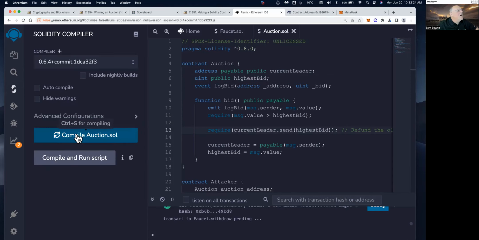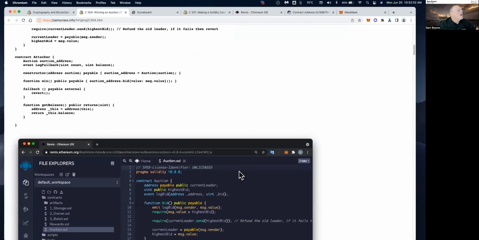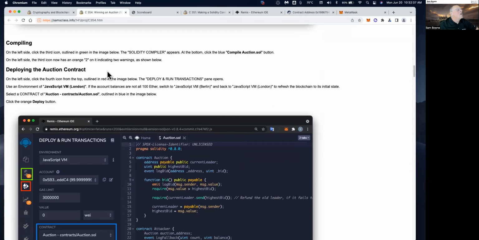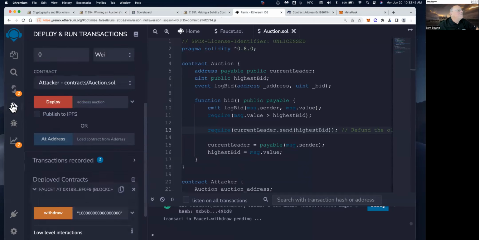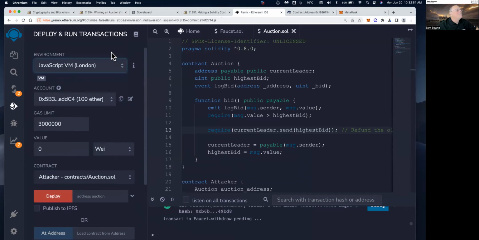So you compile the auction. And I think we're going to deploy this one on a local JavaScript machine. Let me take a look. Yep, we're going to put it on a local JavaScript simulated blockchain. That's good. That's faster and easier than MetaMask. So we go to deploy, and move it to the JavaScript VM.